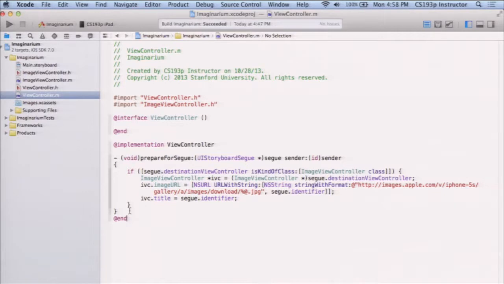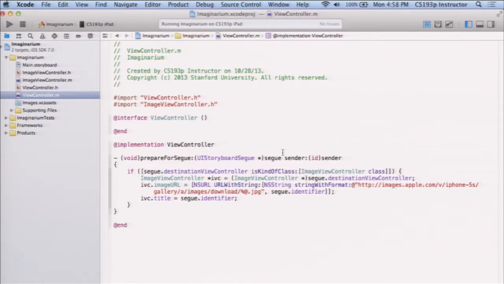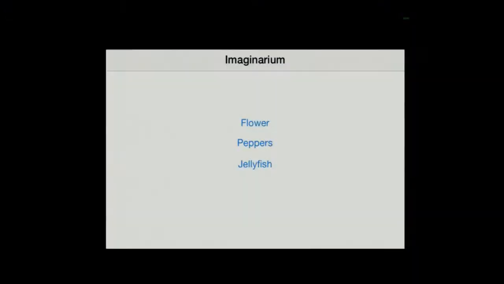So everyone understand what I'm doing in prepare for segue here? How I'm preparing my image view controller to do what it wants to do? Okay? So let's see if we got everything working here. Hopefully I didn't forget anything. And put it up. Try to get it working on our device here. Oh, here comes something. All right.